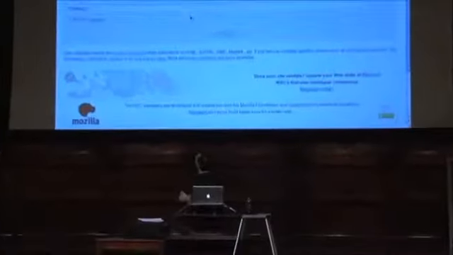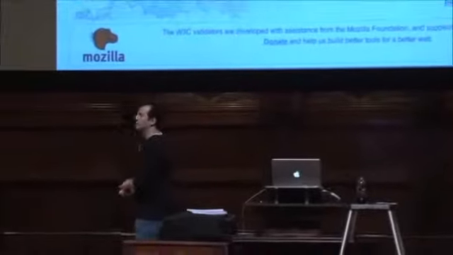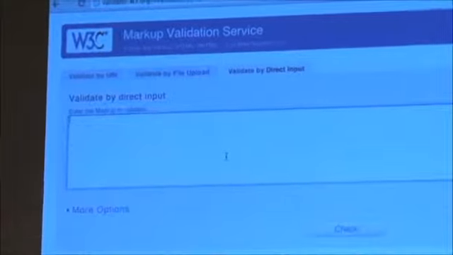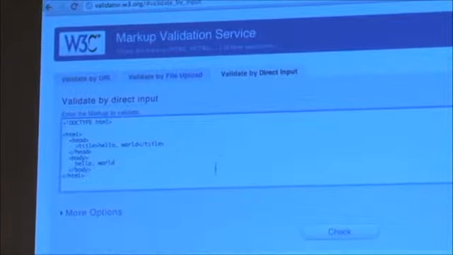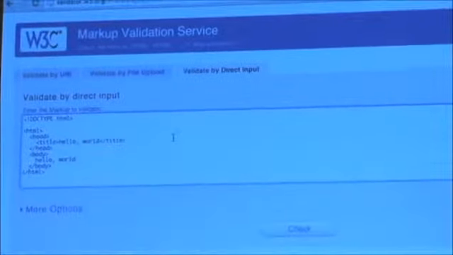And you can see that you can validate by something called a URI, which is just sort of a more general URL. It's essentially synonymous for our purposes. You can validate a file by uploading an HTML file, or you can validate your HTML by directly inputting it. So I'm going to go ahead and just paste this in here. So notice I've just pasted in the contents of a web page. I'm going to go ahead and click check.